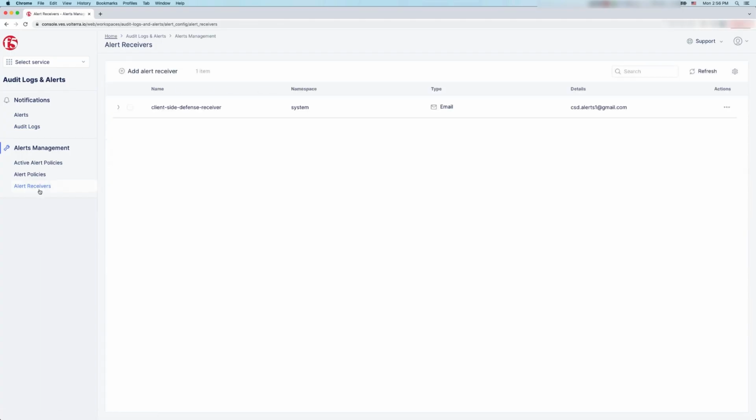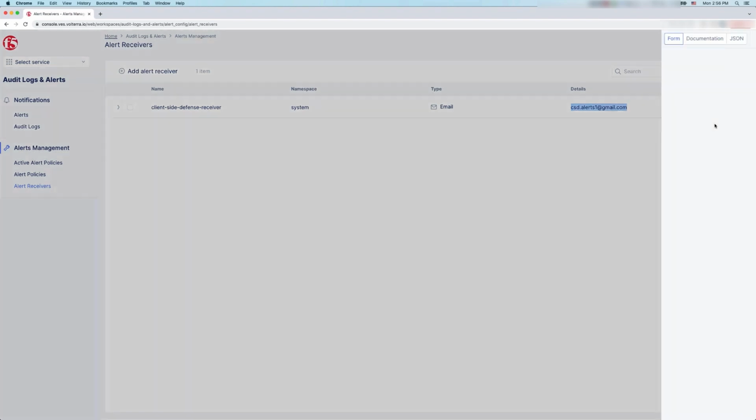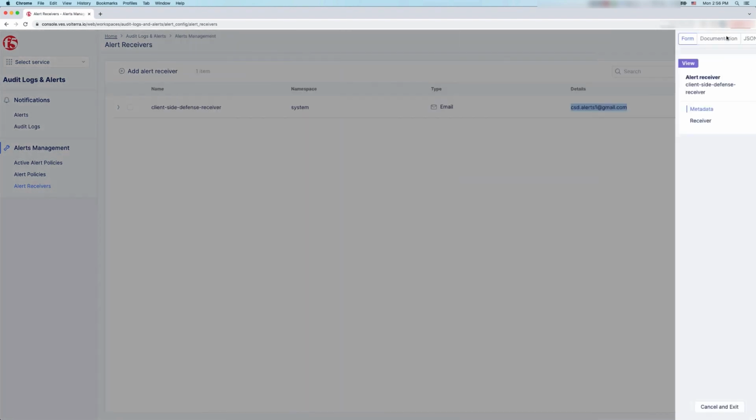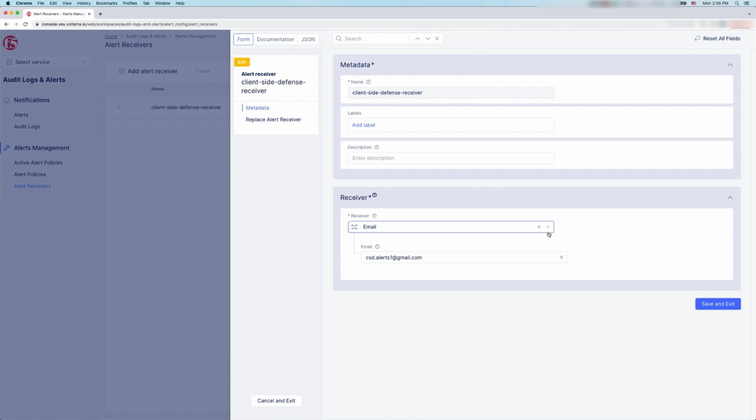Now let's look at our alert notification options for F5 Distributed Cloud. By navigating to Audit Logs and Alerts, we can see that there is an alert receiver already configured with the type of email sending to our account email address. If we edit this configuration, we can see the other alert receiver options. We see Slack, PagerDuty, SMS, and others as well.